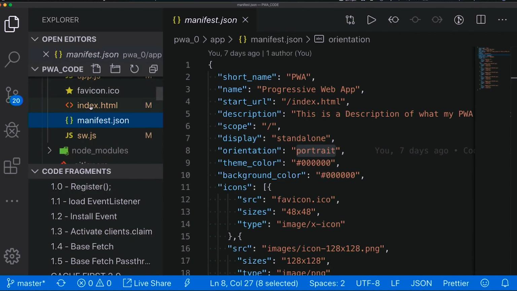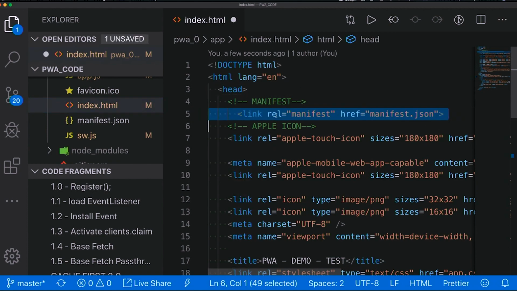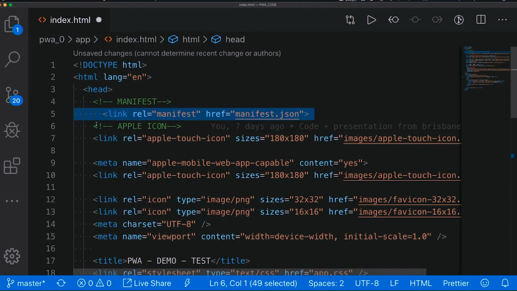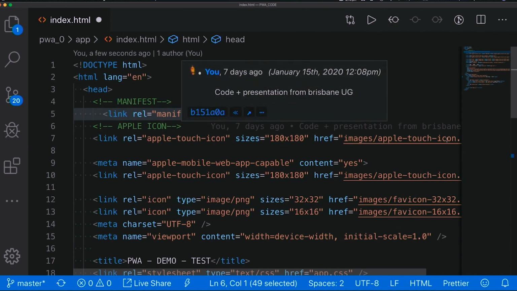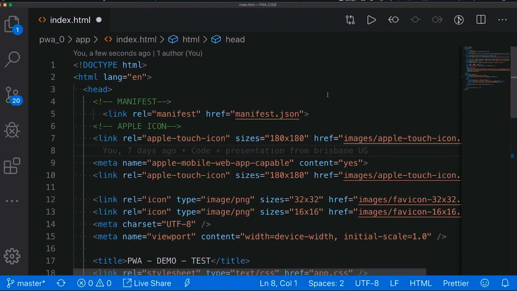So I'm going to my index.html, and then all we need to do to link that is add this line here, which will allow us to specify the URL of the manifest. And an important thing to add, on line 7, we've got Apple Touch icon. So Apple decided to be really different again and ignore all the icons you specify in your manifest. So if you need to display a specific icon on an iPhone or an iPad, you'll have to pass it in here.